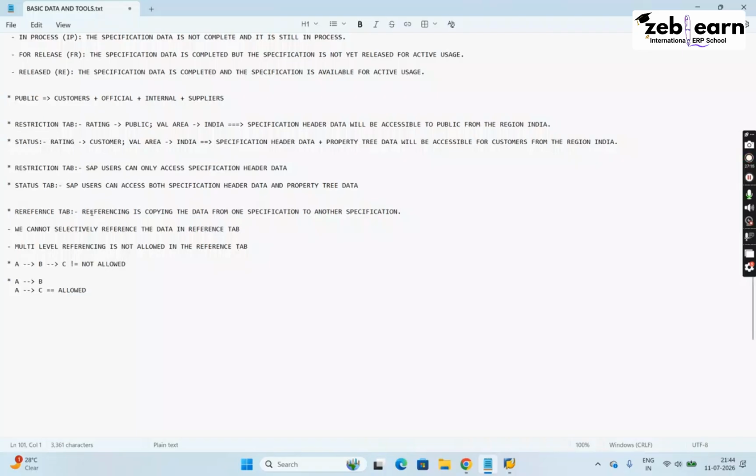Okay, second one, how to solve this multi-level referencing problem? I want to copy from A to B and B to C and again C to D. What is the problem in that? Why will it not allow? There is nothing wrong, no, if I do that. But in the reference tab, it is not possible.